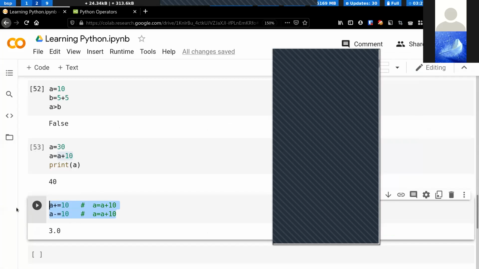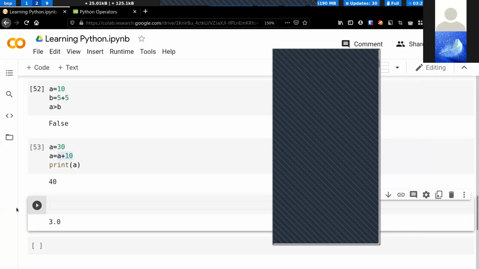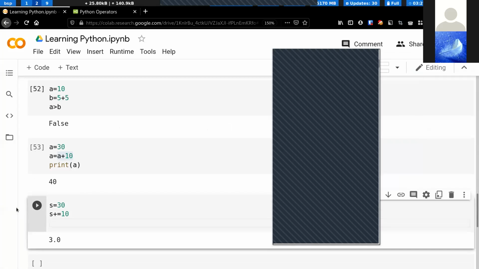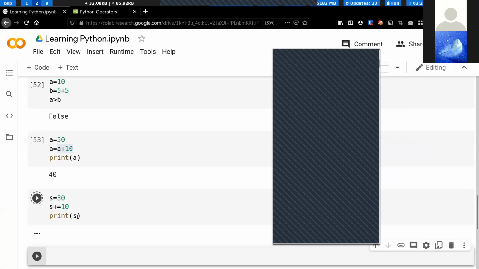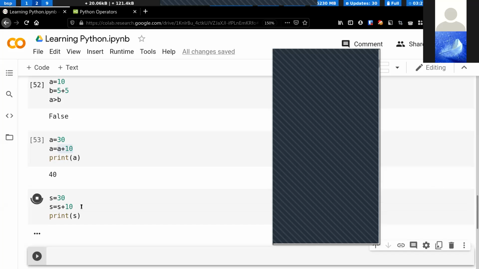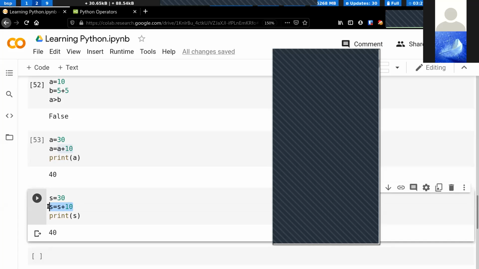So we can say s equal to 30, s plus equal to 10, print s. Now this will give us 40. So s value was increased by 10. We can replace this by s equal to s plus 10. This does the same thing. So this is just a shorthand for writing them.